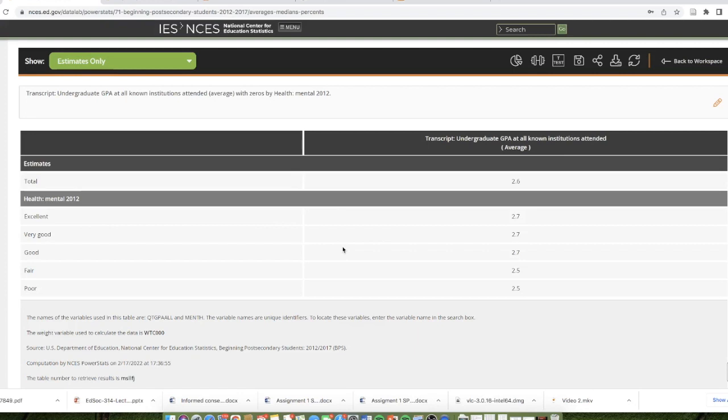So it does look like there is a relationship between college GPA and somebody's mental health status entering college. It doesn't seem to be all that substantial of a relationship, but it seems that there is something there. Those who rated their mental health as excellent had an average GPA of 2.7. Very good, also 2.7. Good, 2.7. But once you find people who claim their mental health to be fair or poor, that goes down to 2.5. So we have a little bit of a pattern. It's not a huge pattern, but there's a little bit of a pattern here that we've identified.